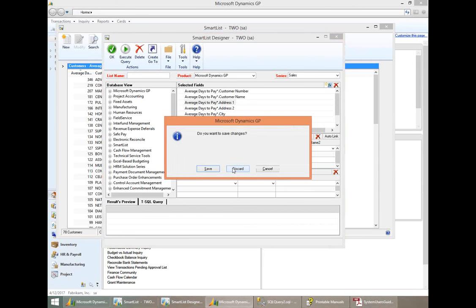Okay. One other question. Let me just take a look here. This one seems pretty appropriate. How are the smart lists designed? How are the designed smart lists stored? Are they stored in one of the GP dictionaries?